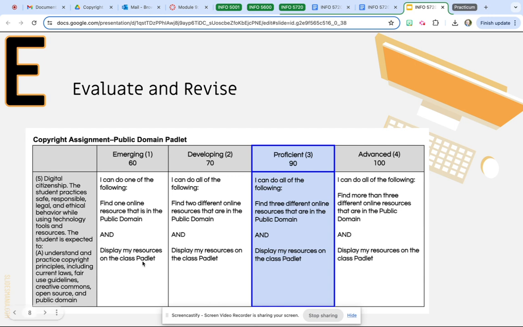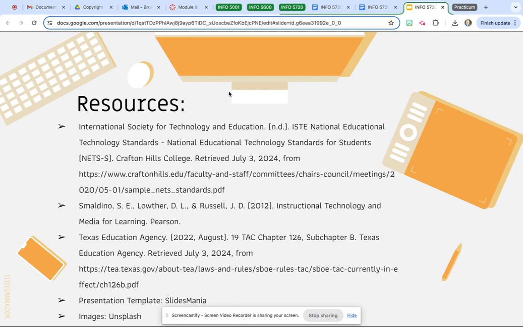If you didn't display anything on the Padlet, then that's an automatic 0 and missing. If you get 1, that's a 60, 2, 70, 3, 90. Put more than 3, that's 100. So pretty simple grading guidelines for both teachers and the students to follow. And then these are my resources for where I got my standards from, and then I also put the textbook as well.